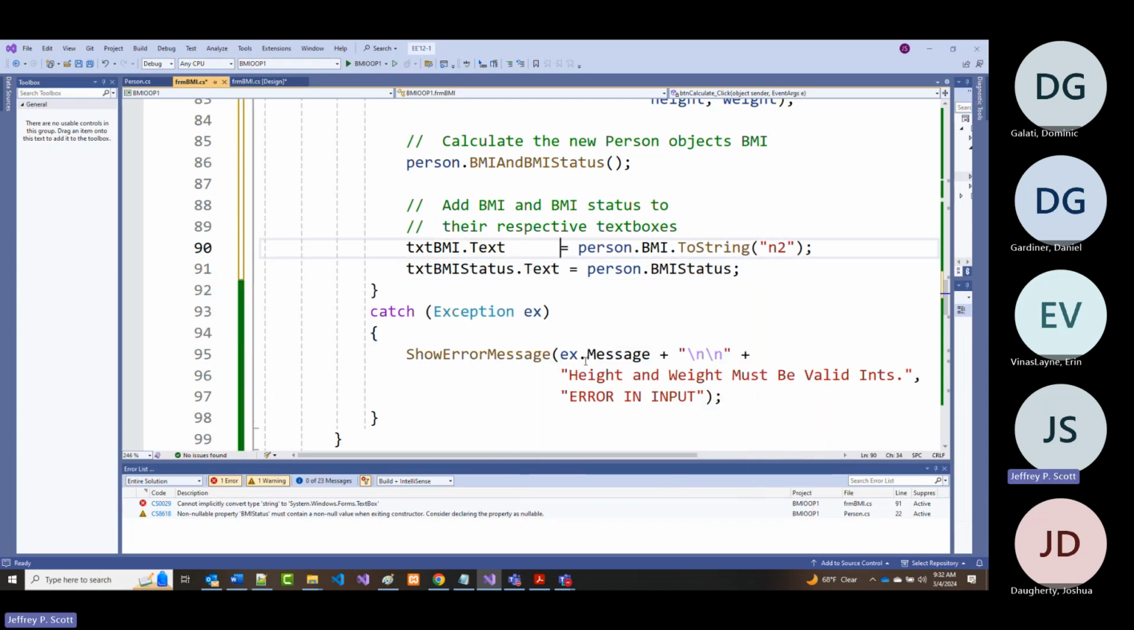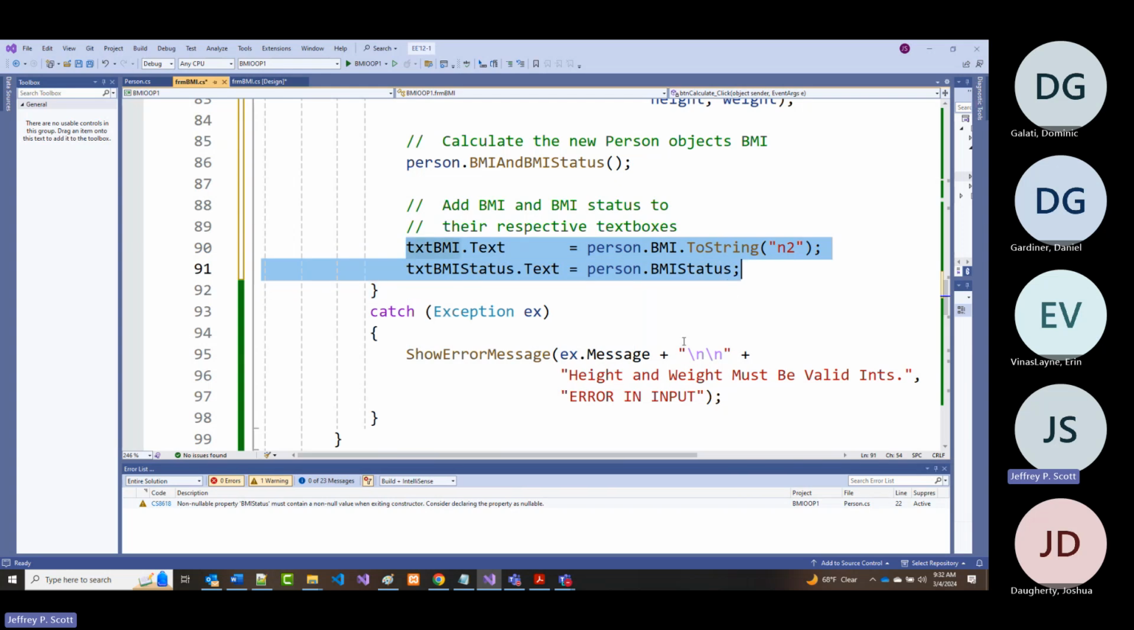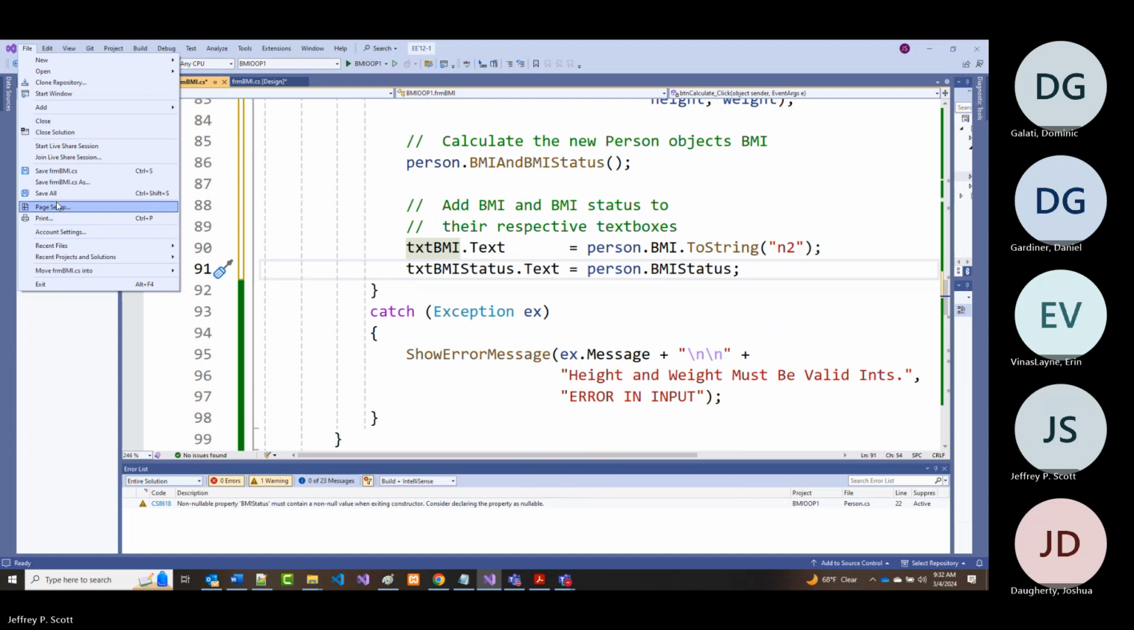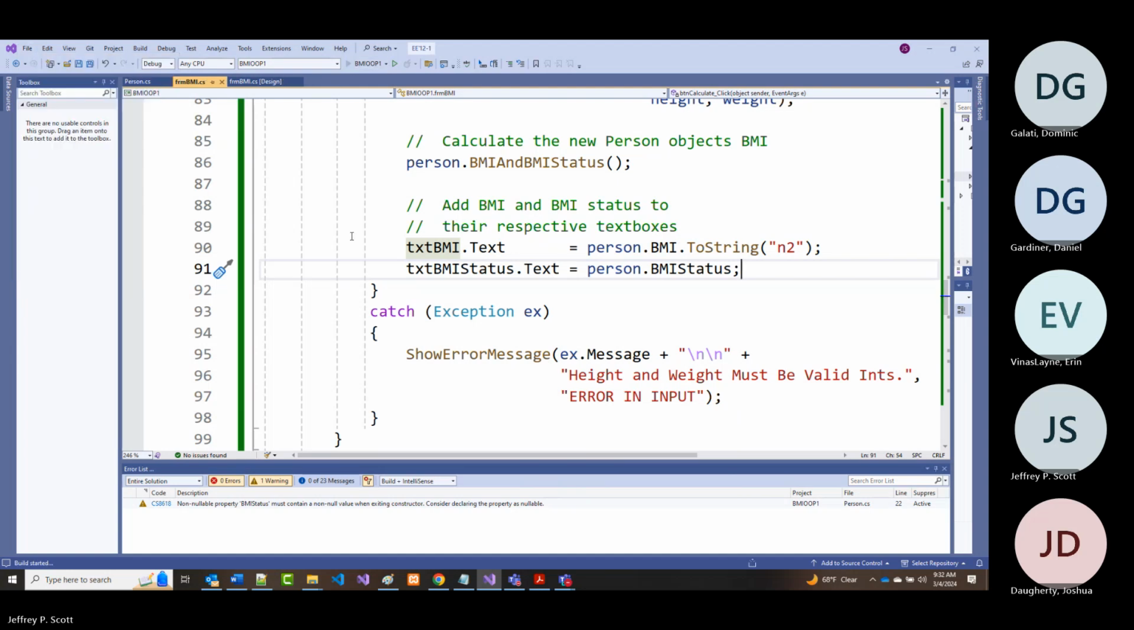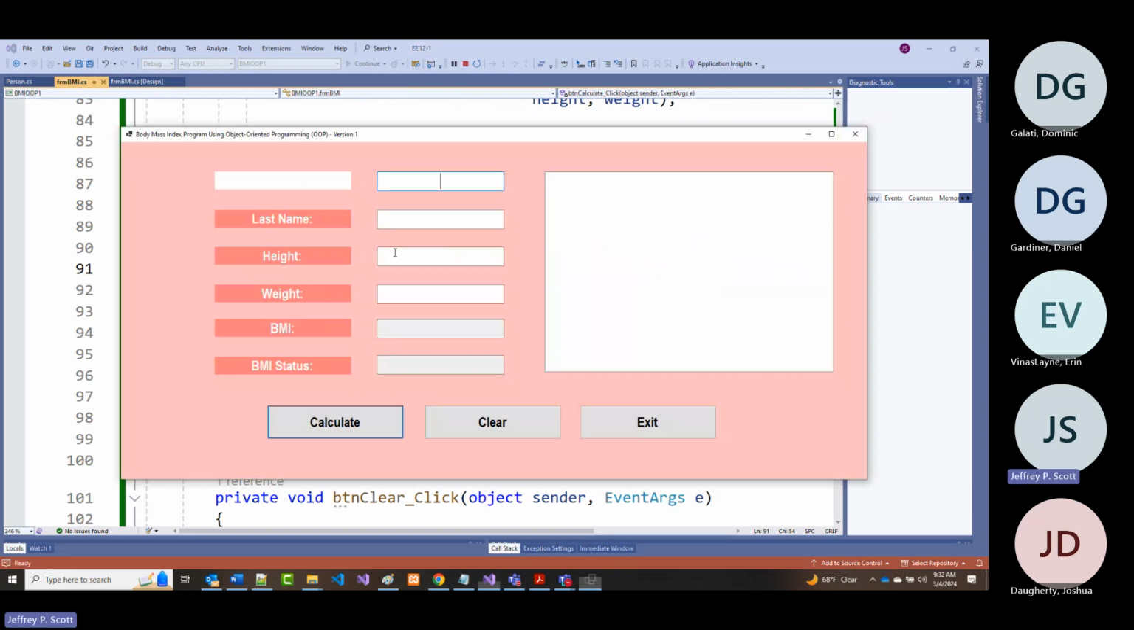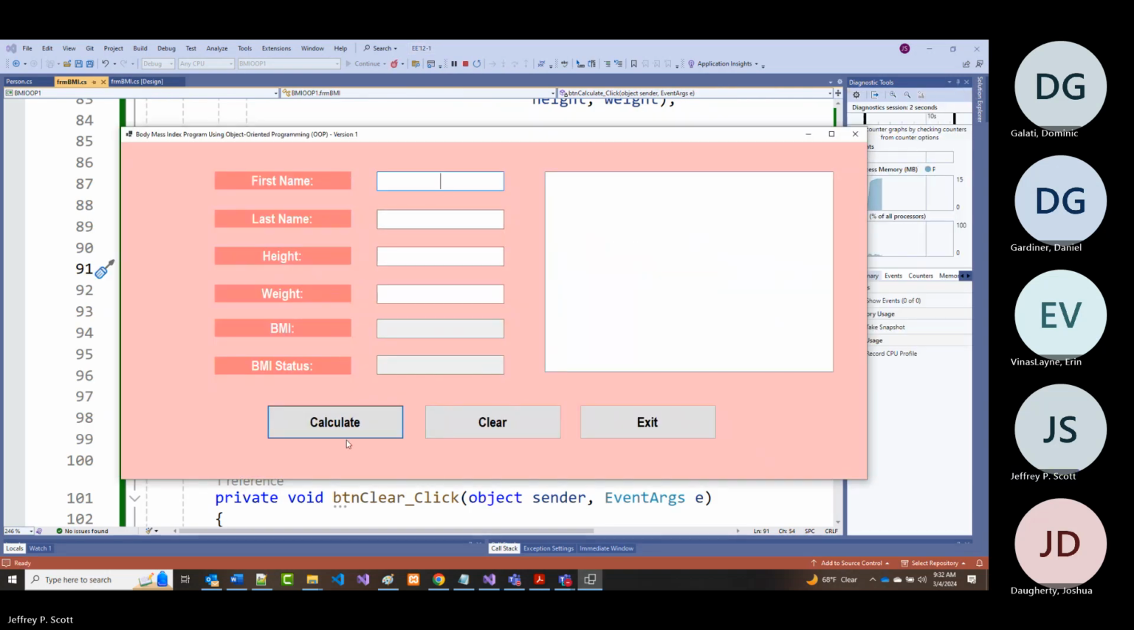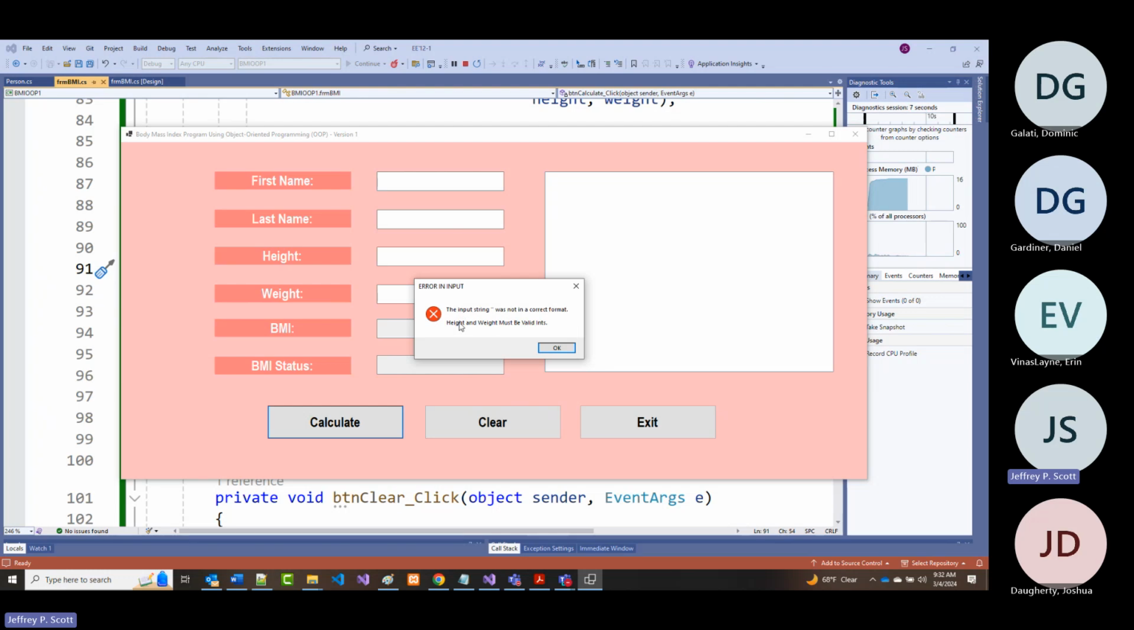Okay, let's line these up. So as it says, this should be putting those results in there. We're not done, but we should be able to run it. Notice if I leave these blank, which is what I'm going to do, I get my message, error in input. The input was not in the correct format. Height and weight must be valid in. So that's the system message, and that's my message. All right. And that's the only thing it's checking.